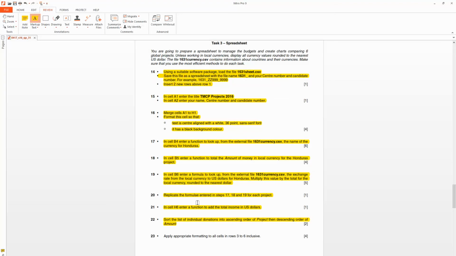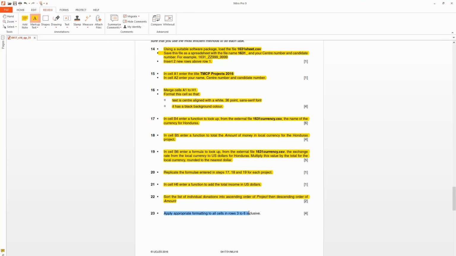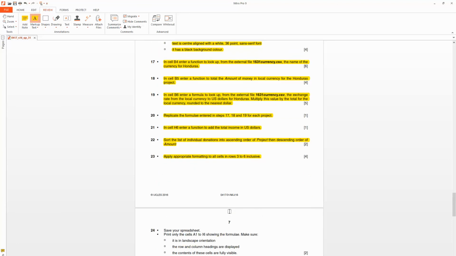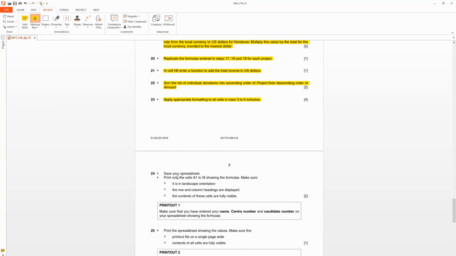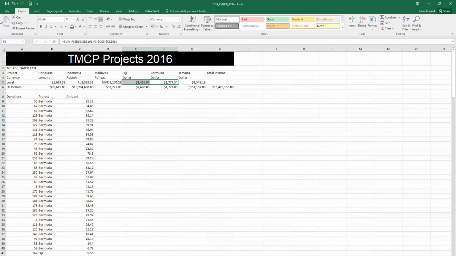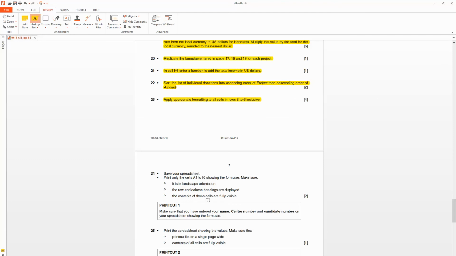Okay, so I've done the formatting there. Next question says, save your spreadsheet. So let's do that because we haven't saved it in a while. Just click on save, and then it says print only the cells A1 to I6 showing the formula. Make sure it is in landscape orientation, the row and column headings are displayed, and the contents of these cells are fully visible.